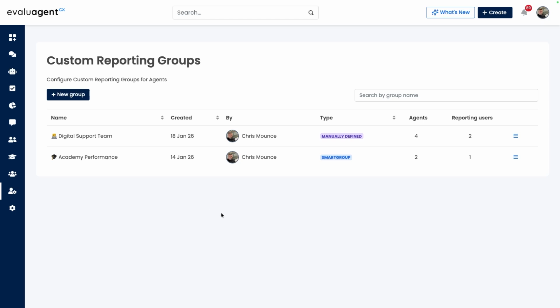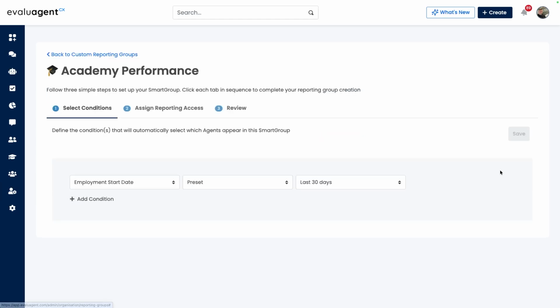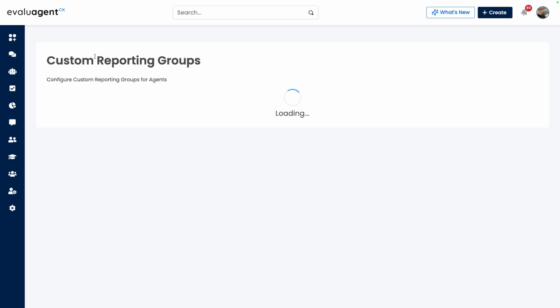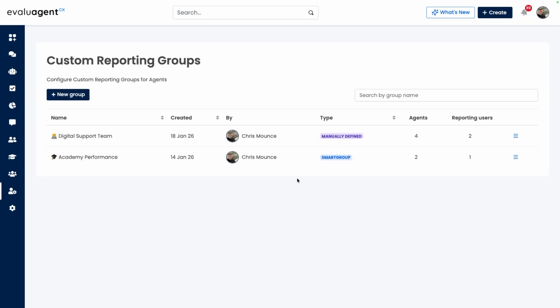The other aspect, this is a manually defined custom group, but these smart groups work slightly differently in that they use criteria that you set up to add agents into these groups. So in this example, we're looking for people that have an employment start date within the last 30 days. Again, a really good use case for this is if you have a training cohort and an academy group, these guys can be grouped dynamically into a custom reporting group.